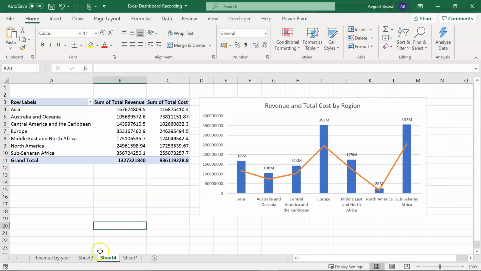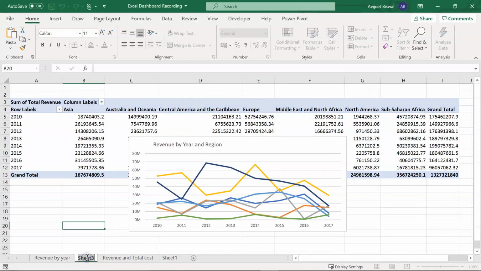Before moving ahead, let me rename the sheets as well. I'll write revenue and total cost. Similarly, sheet 3 also I'm going to rename it as revenue by year and region.